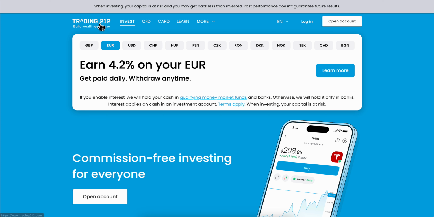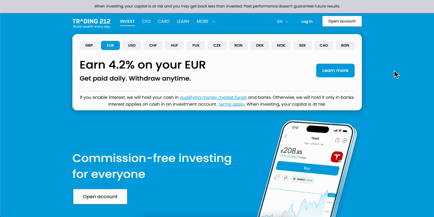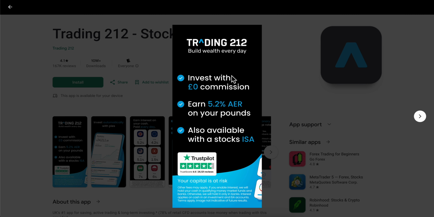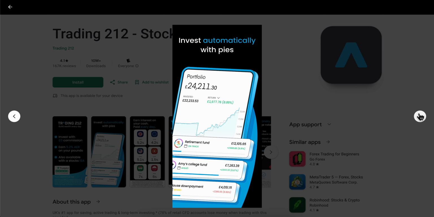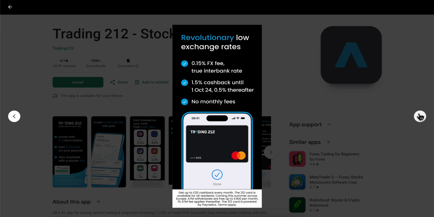So you can go to their official website or you can get their free app on Google Play Store or the App Store, and after you install it you're gonna have the option to open an account. So basically here you can start investing, as you can see, with zero commissions. You can earn money, as you can see here, interest, and then here you can find all the stocks available. And if I'm not wrong, you can also trade cryptocurrencies, but mostly this is used for stocks.